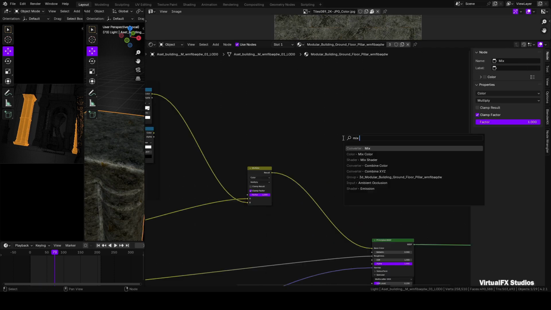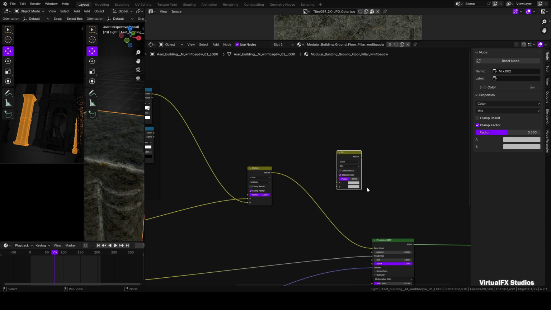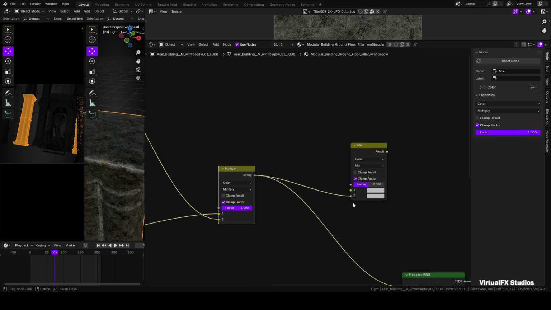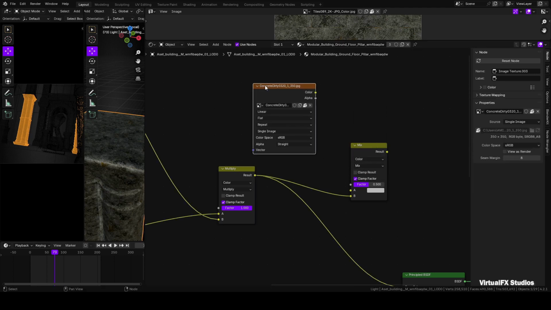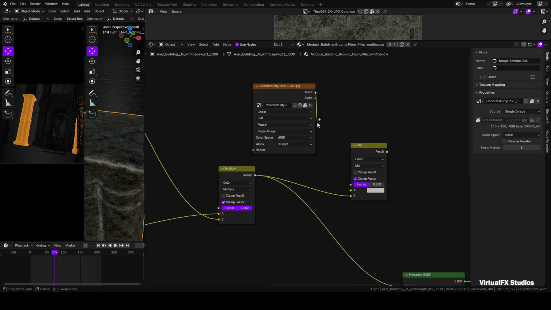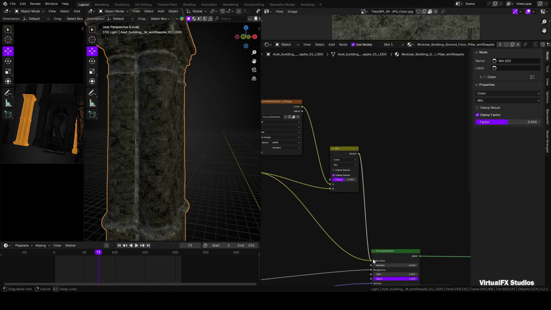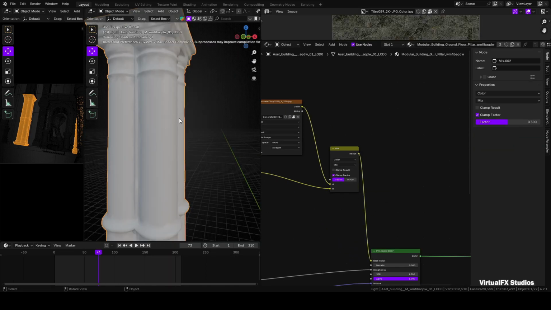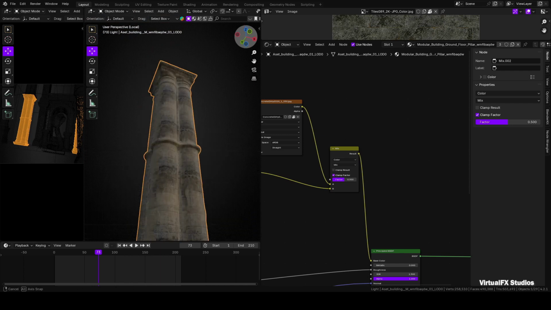To do this, add another mix color node in front of the current mix color node. Connect them together like this. Then search on Google Chrome for any grungy texture and download it. Drag and drop it into the shader editor and connect it to the new mix color node. Then connect the mix color node to the principled BSDF. Now if you observe, both textures are visible but they are not blending well.